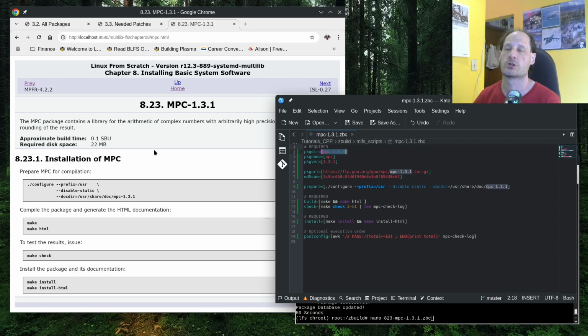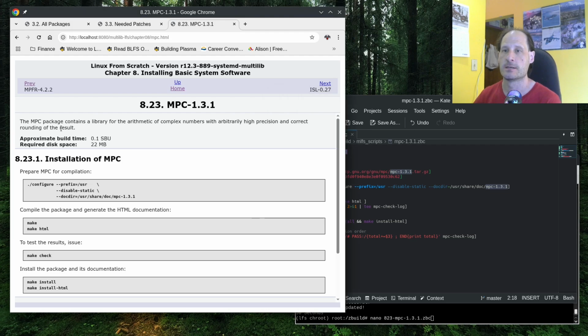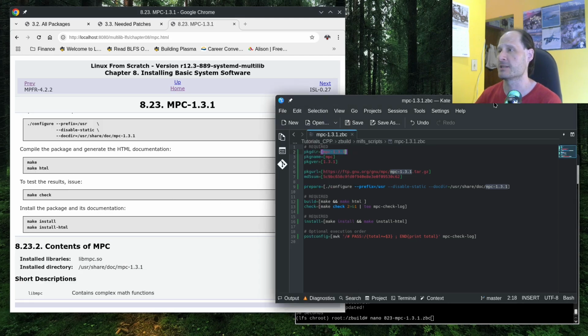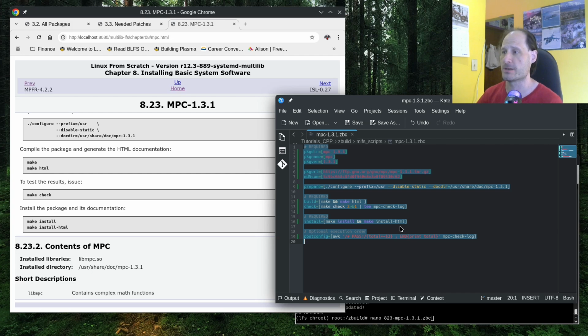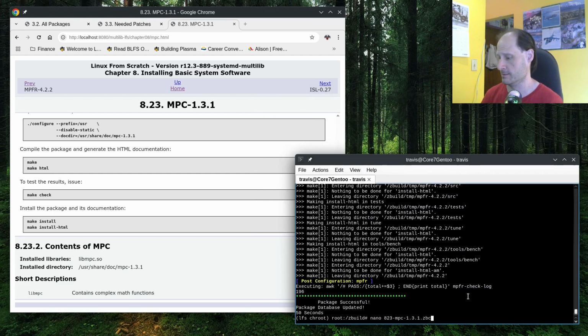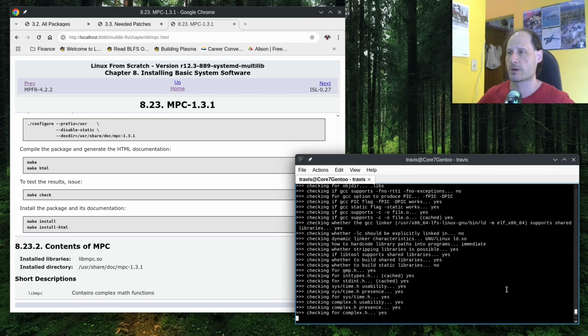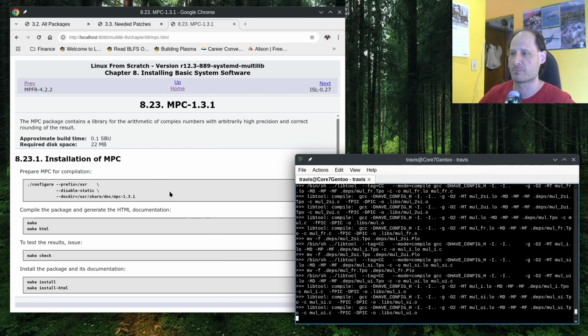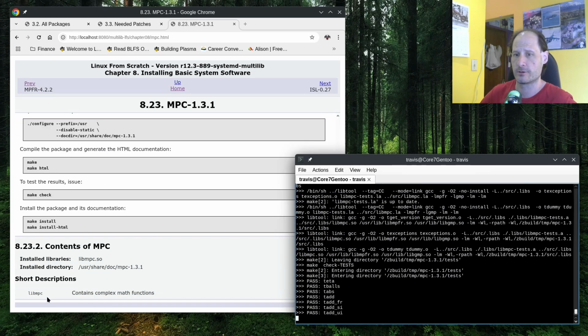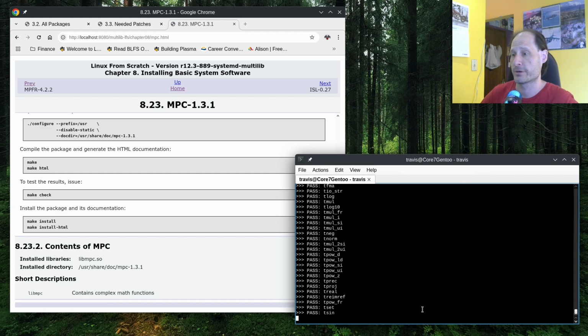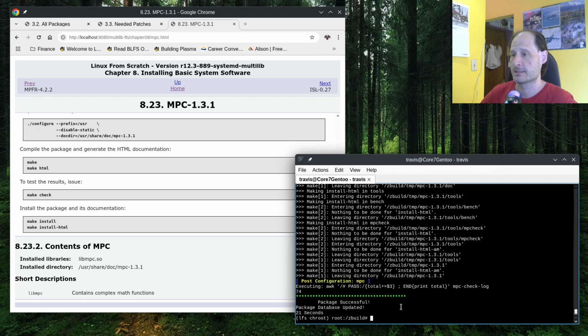Next up here is Chapter 8.23, MPC. This contains also a mathematical library for high precision correct rounding. I believe this should come up with 79. I've created the configuration. It's very similar to the MPFR and the GMP. They're very similar to use. And have that ready to go. Paste in. And this one should be a really quick one as well. I think it's 0.1 SBU. It only has like one library. It installs libmpc, and the passes here look pretty good. So that means my 64-bit system is pretty good. Finished at 21 seconds and 74 passes.